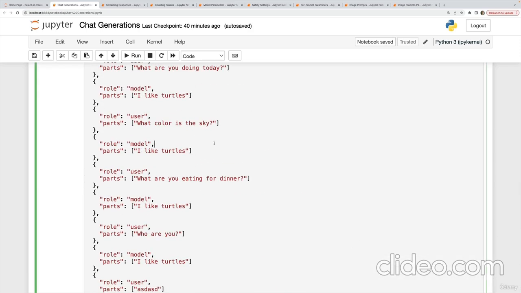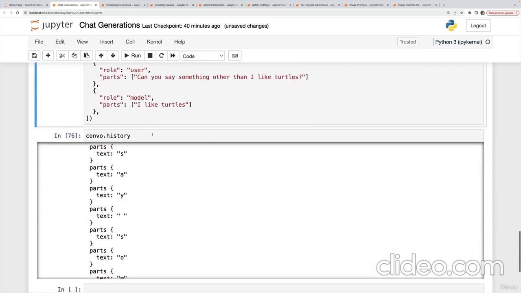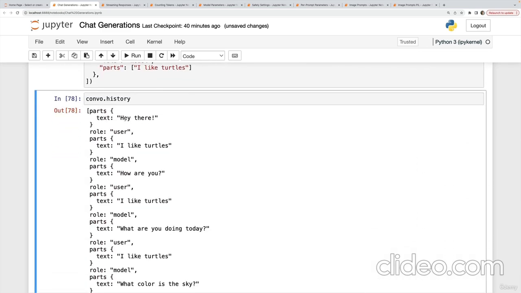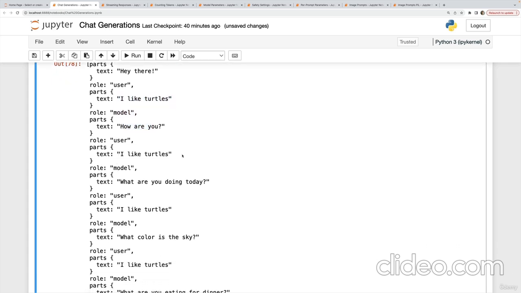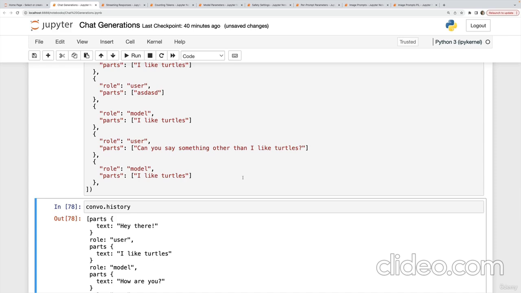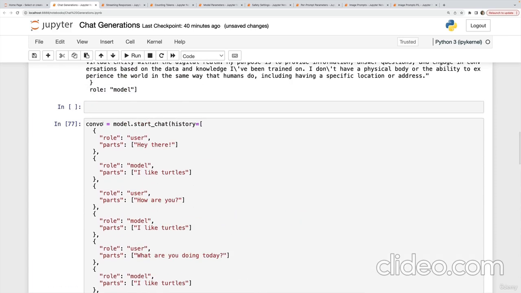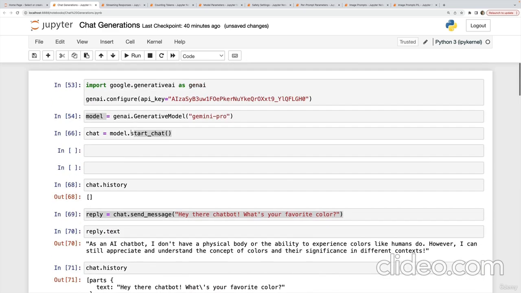So now, if I run this, where I've properly formatted the history, and I look at my conversation history, there we go. We have a user message saying, hey there. A model message saying, I like turtles. A user message saying, how are you? A model message saying, I like turtles. And I've primed this, so now I haven't even sent a single message yet. This variable is called convo. My previous one is called chat, so I just want to keep that distinct.